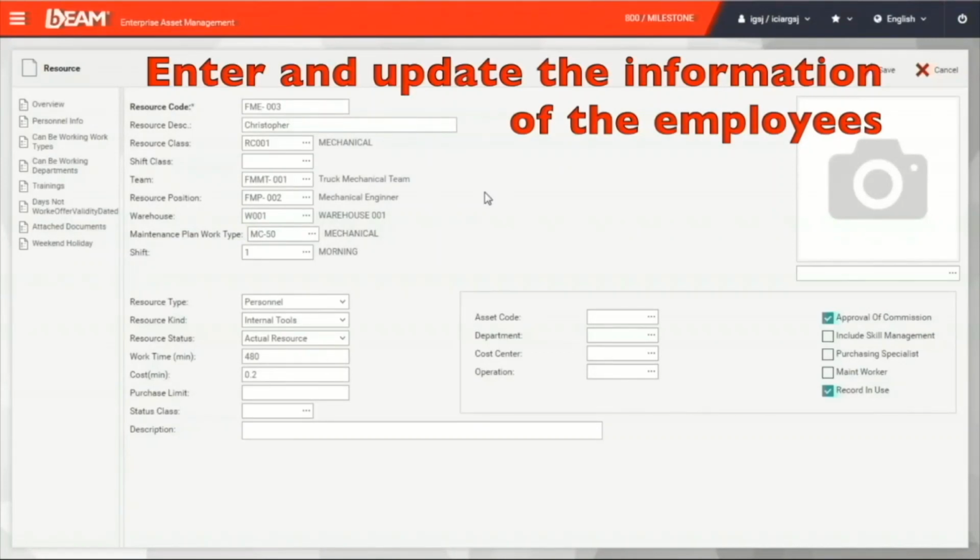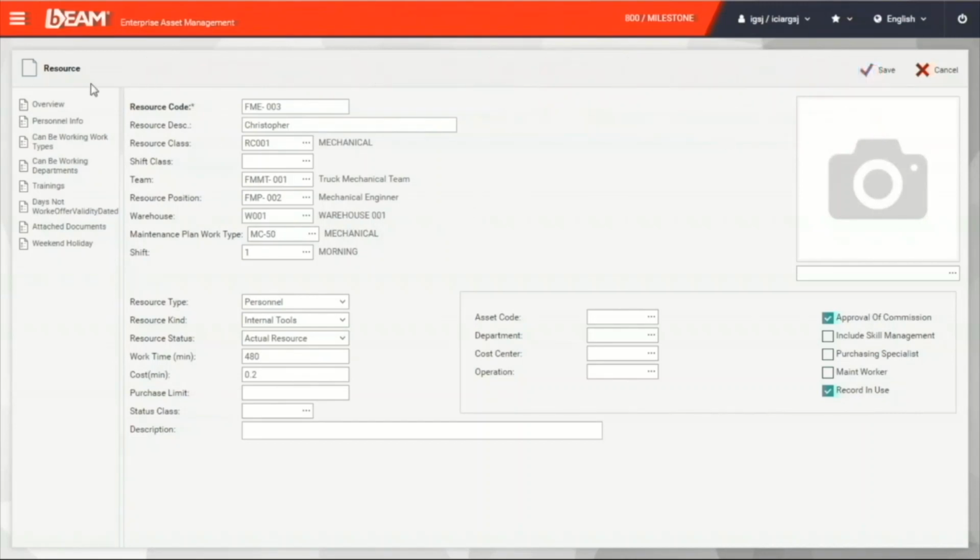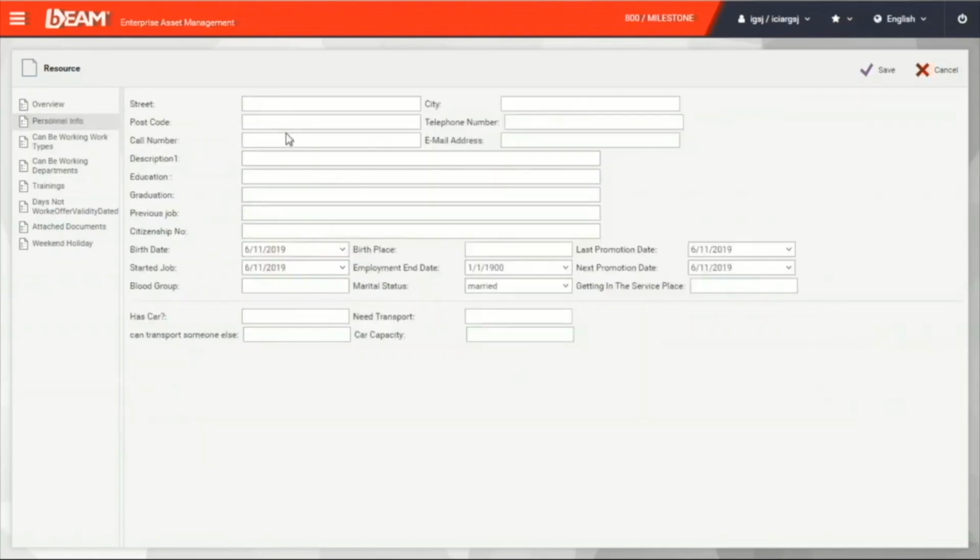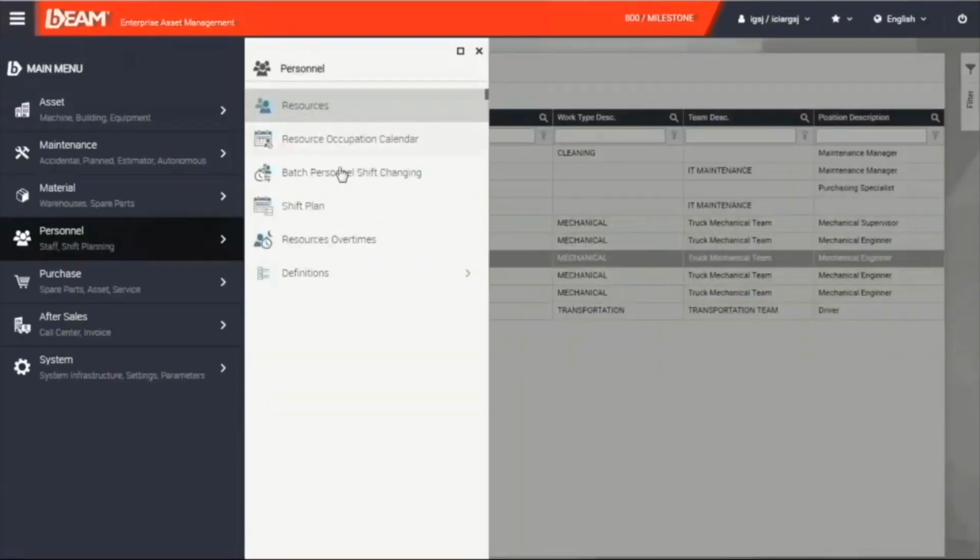You can enter the data of your employee like the code, name, department, team, photo, and wage on this form. Besides, you can also put the address, education, and work experience here.